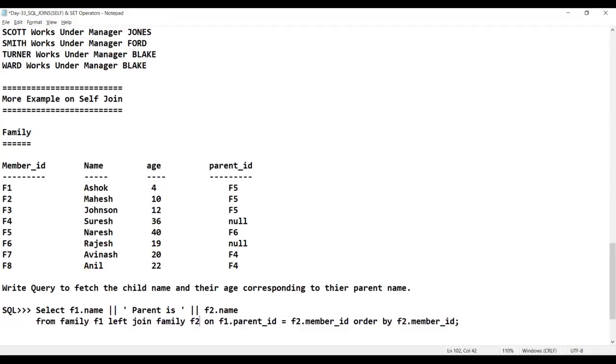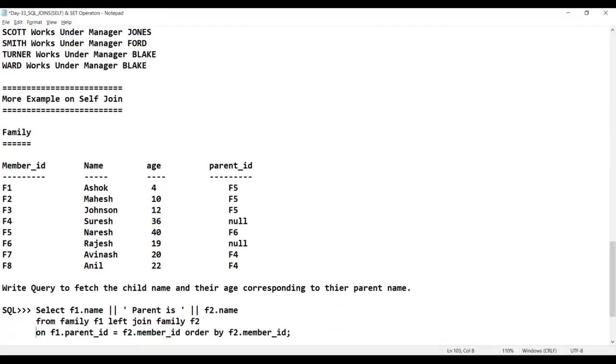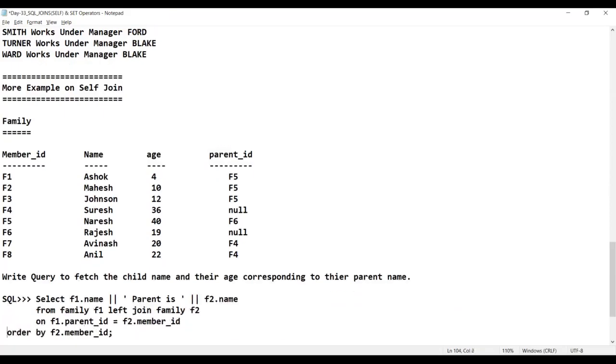Understand, everyone? So you are joining on the columns in the same table itself, sir. Hope you guys are comfortable. This is the query, sir. Everyone, is that clear or not?